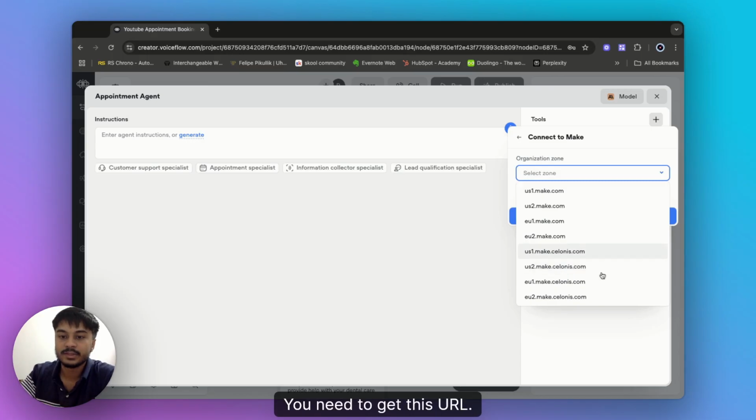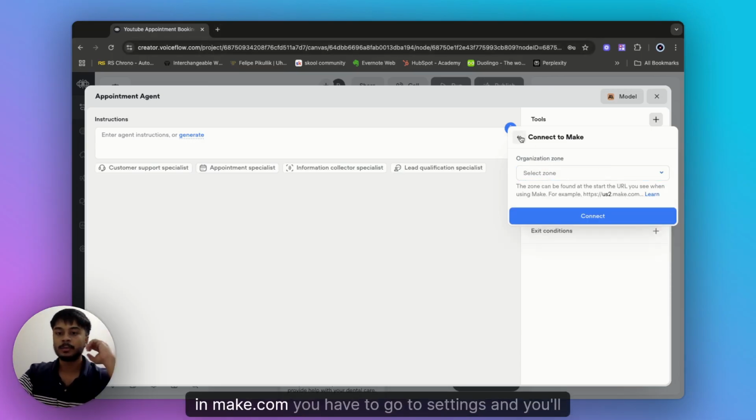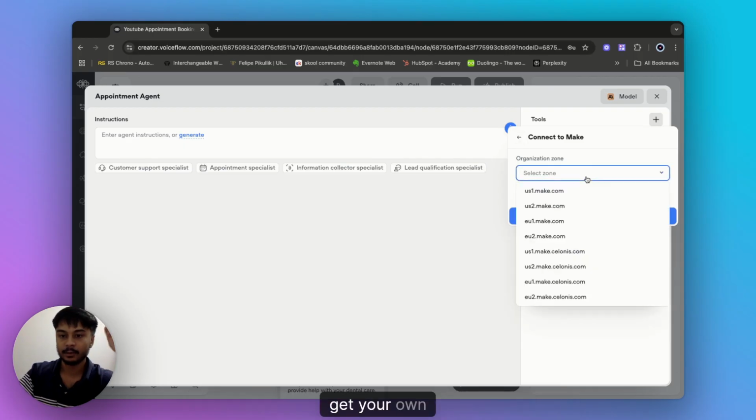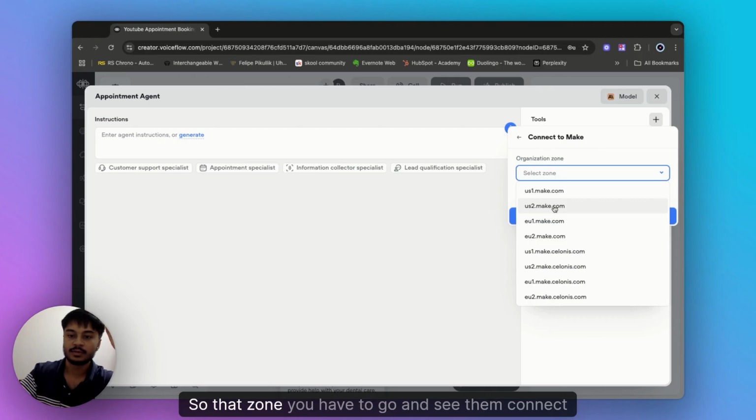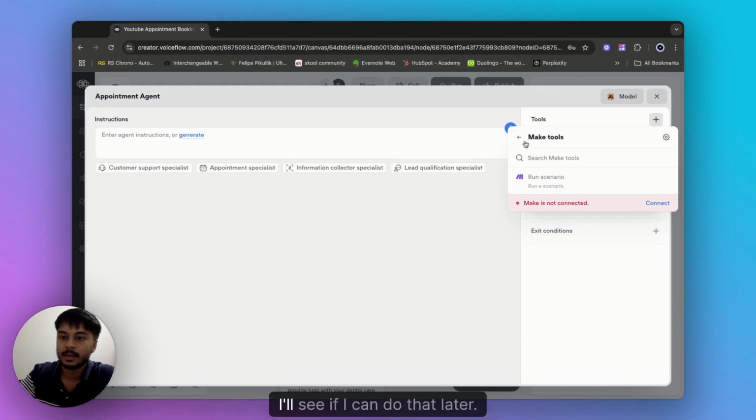Okay, you need to get this URL. So the URL you will get in make.com. In make.com, you have to go to settings and you'll get your own organization zone. So that zone you have to go and see there and connect it to that. I haven't done this before. I'll see if I can do that later.